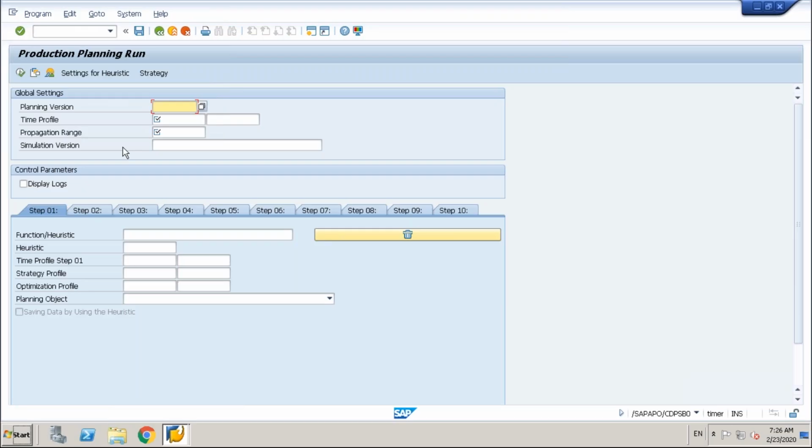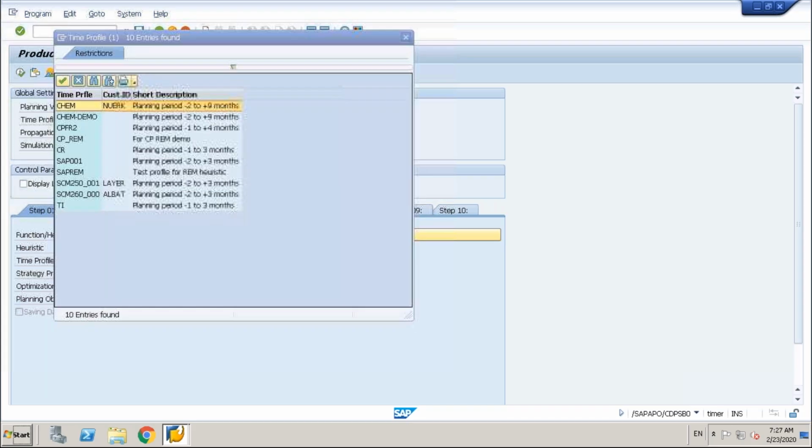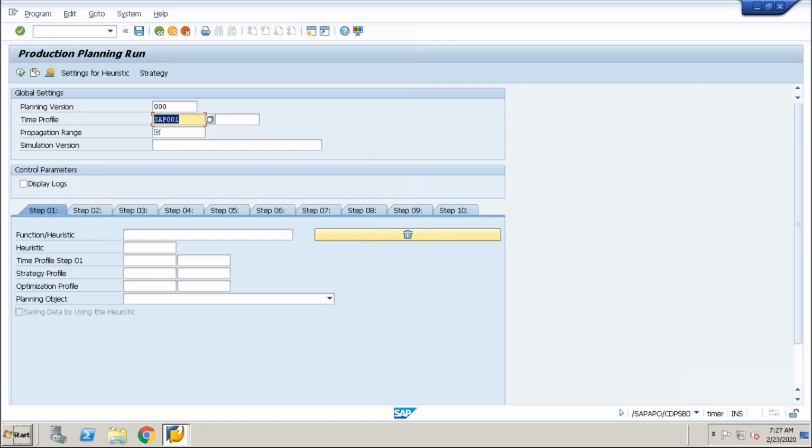Production planning run. Planning version 000. See, this is the APO system. We configured all this in advanced planning, so we'll use only the SAP standards in the system. So SAP 001, propagation range SAP all. The display logs is very important if you are running in the foreground, so you need to go and read what the system is doing. Single level planning, very straightforward.